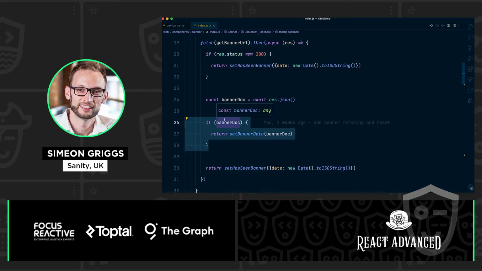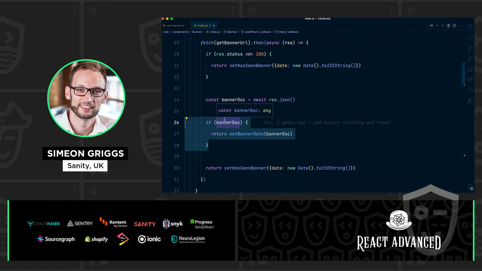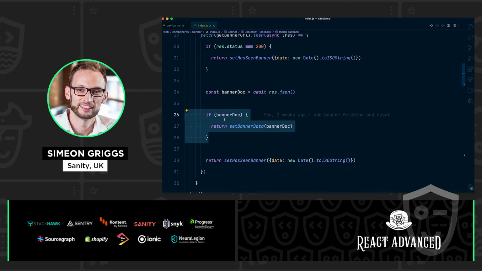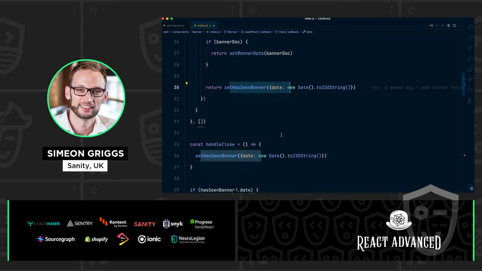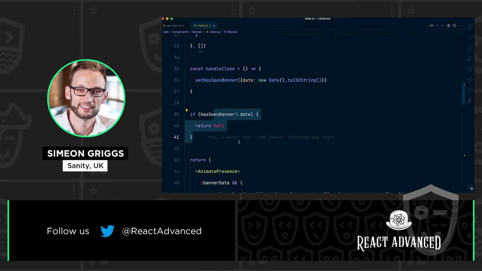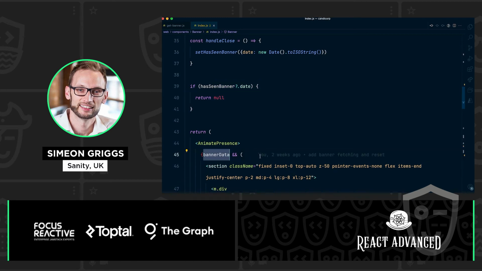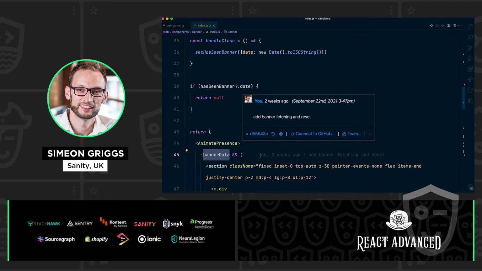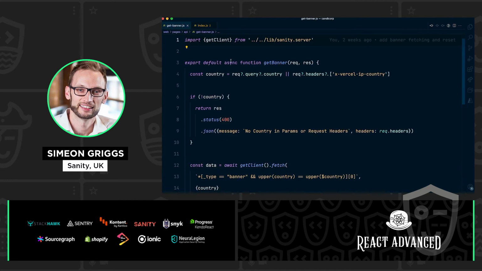But if the banner information does get returned properly, then we want to set that into the component and then set that the banner has been seen. And if we don't have any data, because we've seen this before, or the fetch failed and returned no data, then this component does nothing. However, if we do get banner data, then we've got some Framer Motion and some Tailwind to style that component being loaded into view there with nice animation and styling. So let's have a look at our API route.